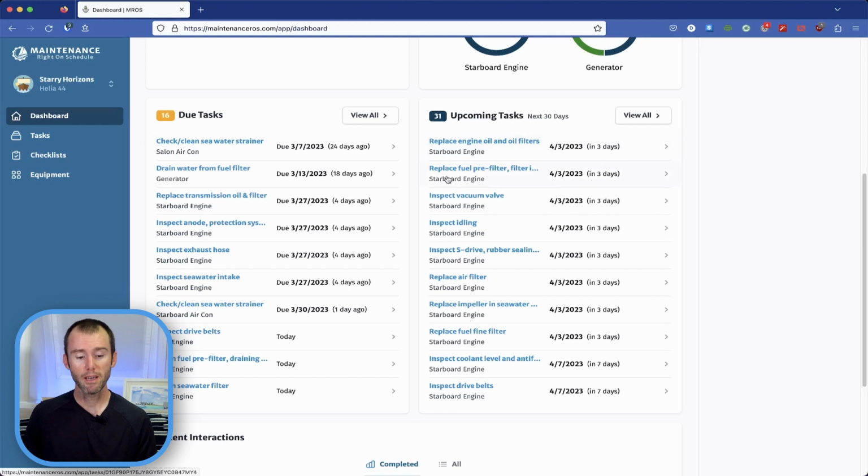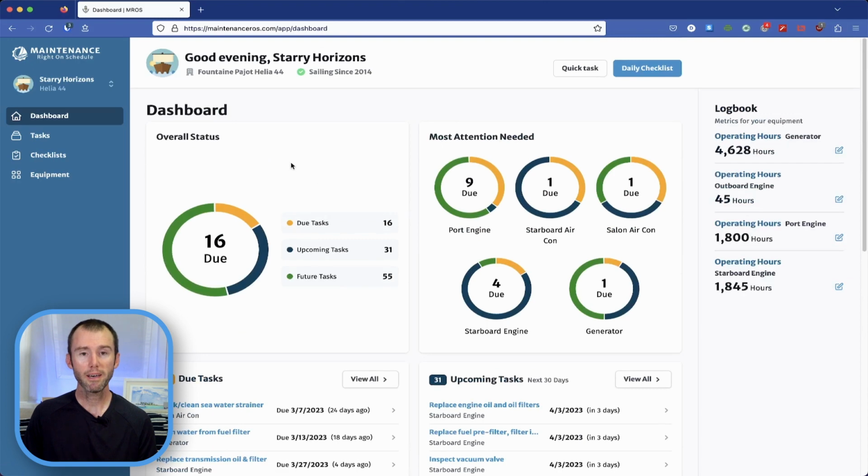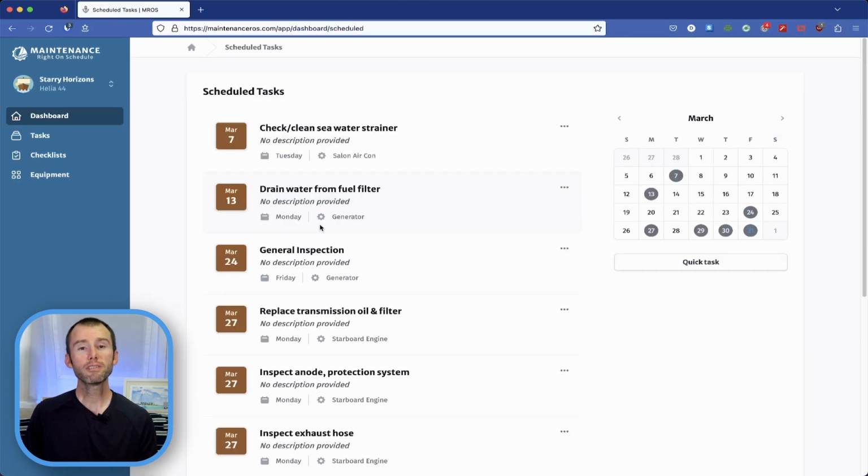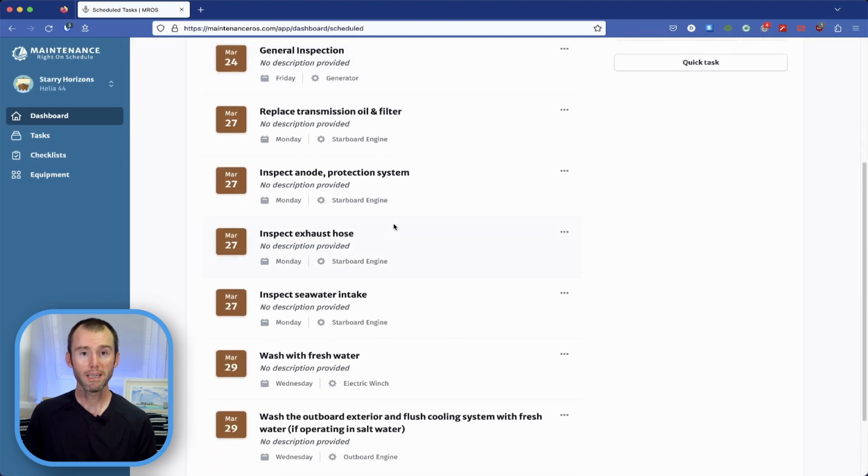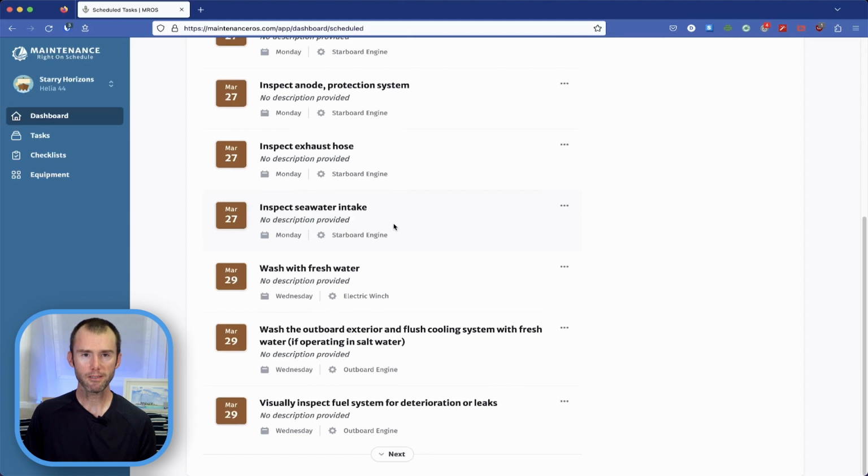planning to complete. Now, if you have more than 10 tasks in these lists, we have two ways you can view all of them. The View All button is probably the most obvious, but you can also scroll back up and click on the various cards in this overall status box. This will bring you to the Scheduled Tasks page, where we have a full list that you can scroll through and see all of your scheduled tasks.